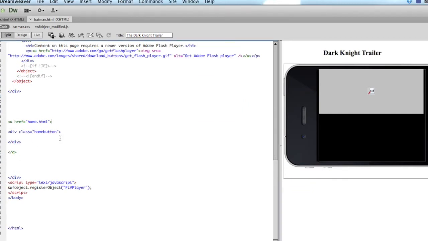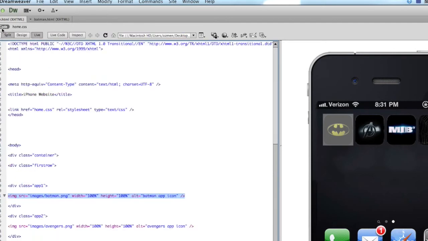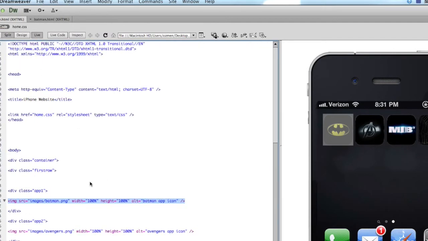We need a hyperlink to actually take us to the trailers page. So let's go over to our home.html page. Let's go over to the source code there. And what we're looking at is the Batman icon, which is app 1.